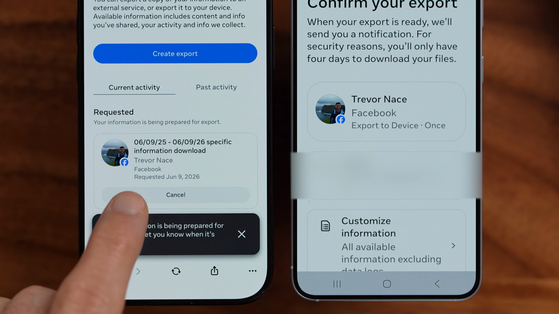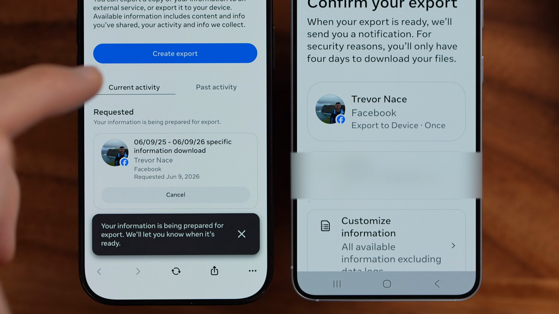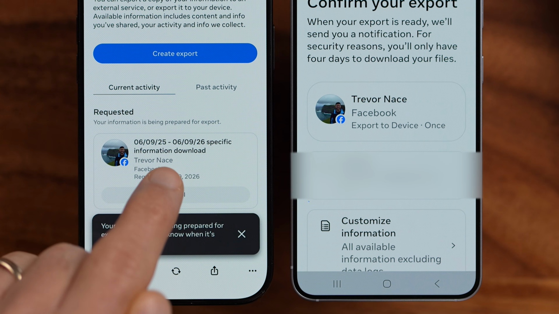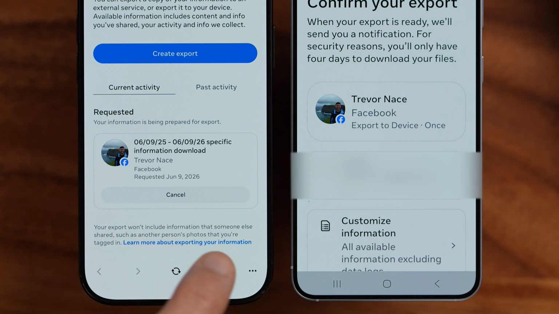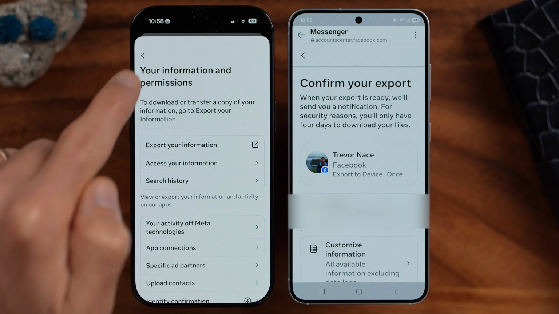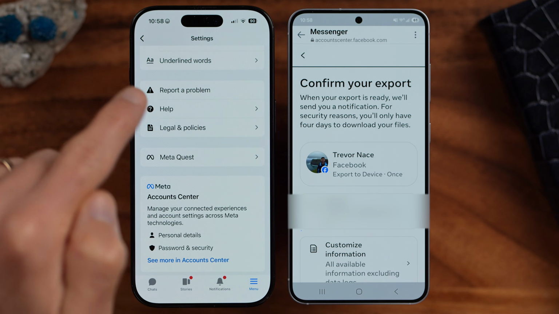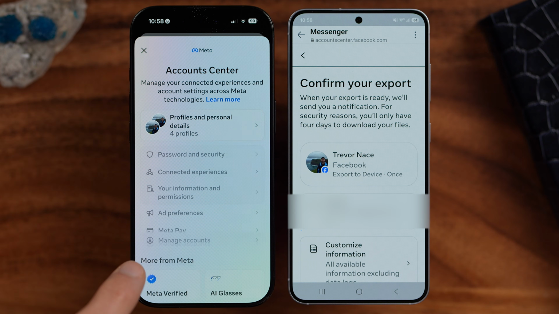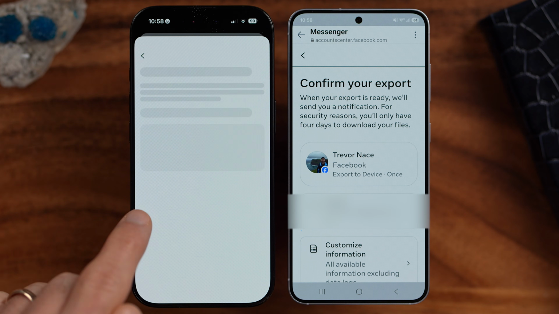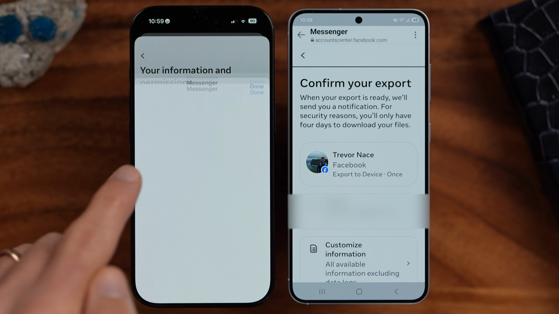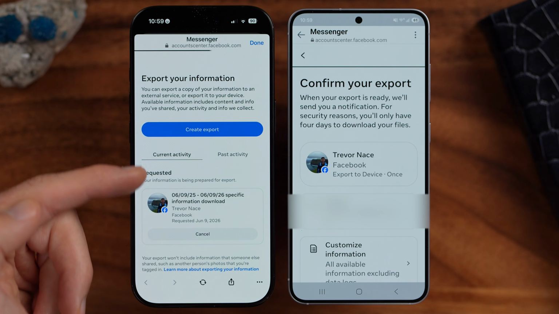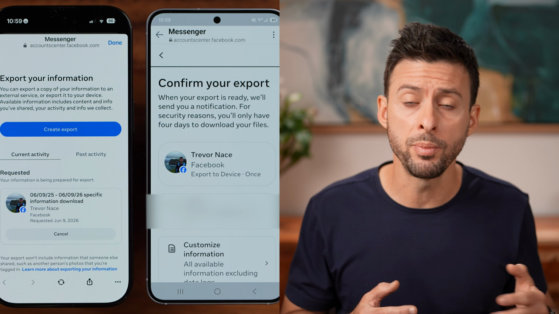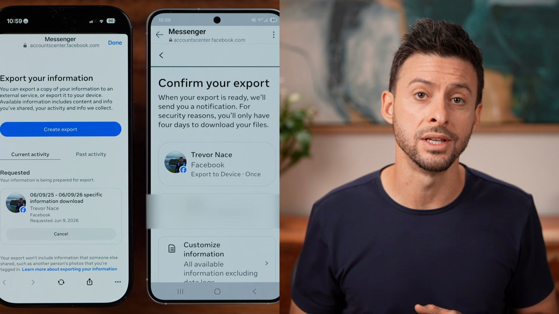Now, keep in mind, you can see it says it's requested here. You'll get an email when it is ready to download. And then all you'll need to do is go back into this section and tap on download. Again, if you don't know how to do that, all you need to do is go to Menu and Settings, go back to See More in Account Center, and then Your Information and Permissions, and then Export Your Information. And from here, you'll be able to see the option to download it to open up and recover all of those deleted messages.